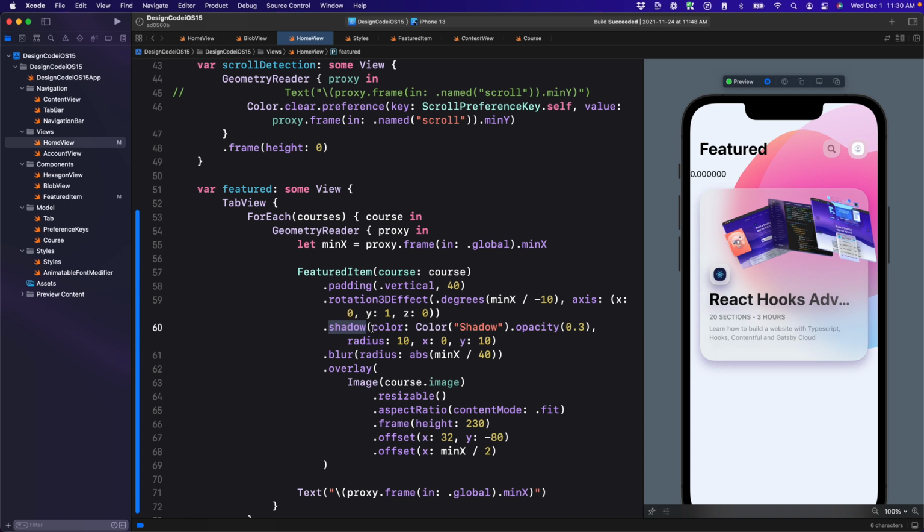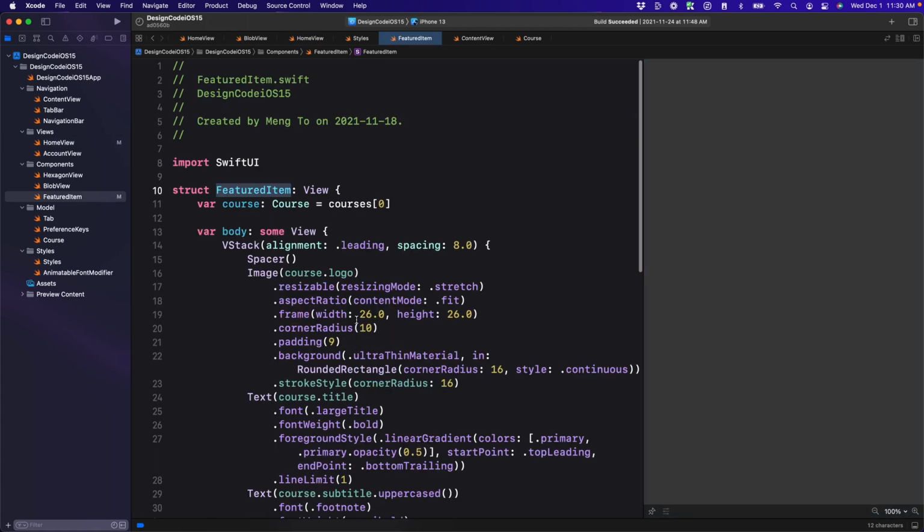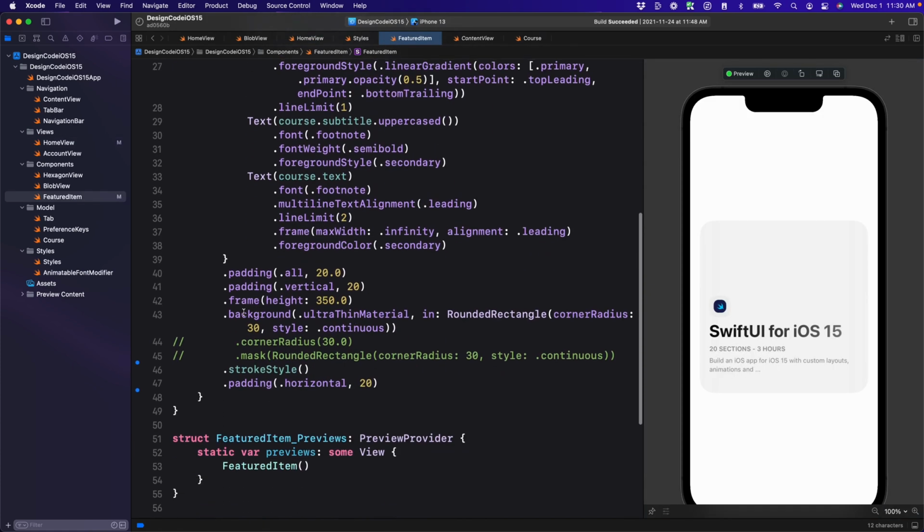Now you might have noticed that when we apply the shadow on the featured item, it's applying to everything because a modifier is recursive, meaning that if you apply a font style or a foreground style or a drop shadow, it's going to apply to every single element inside unless we clip it. So we're going to do exactly that by jumping to definition for the featured item. And you can see that here we're using the background, which is using ultra thin in, and this is not cropping, unlike the corner radius, which clips the content.